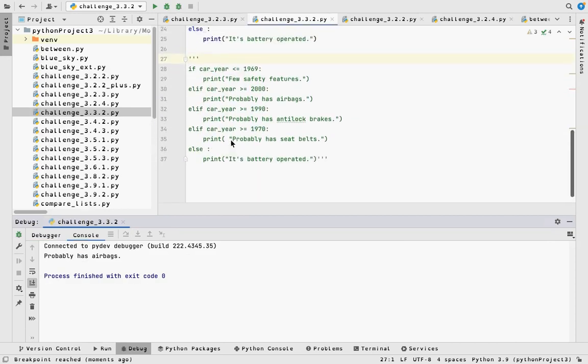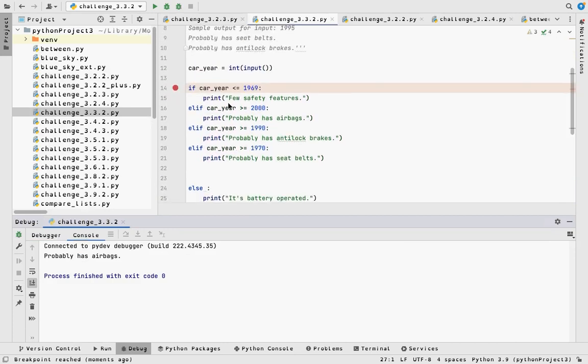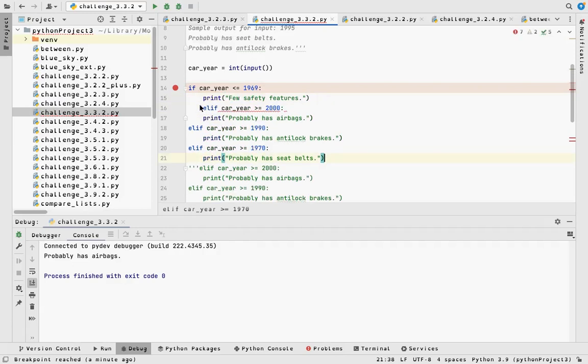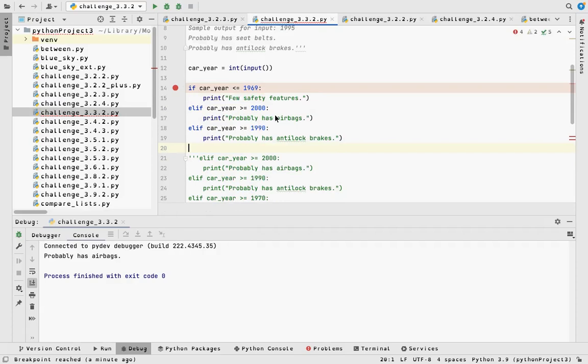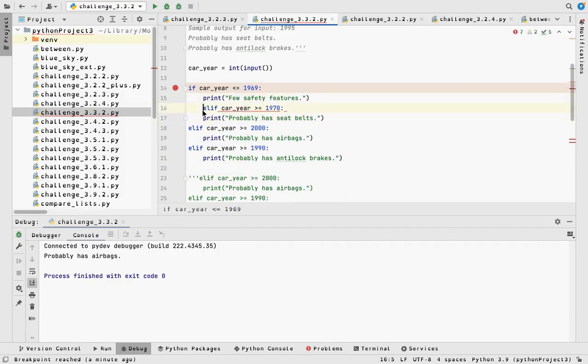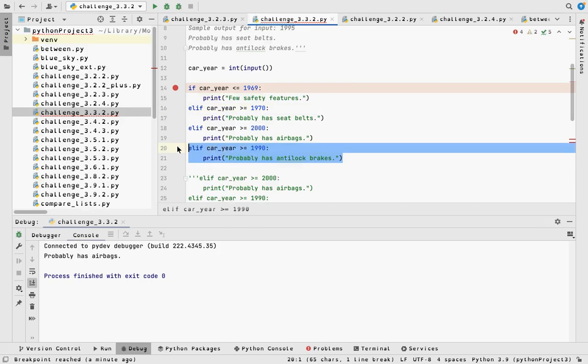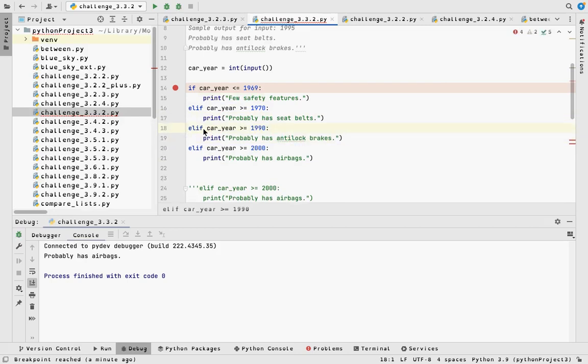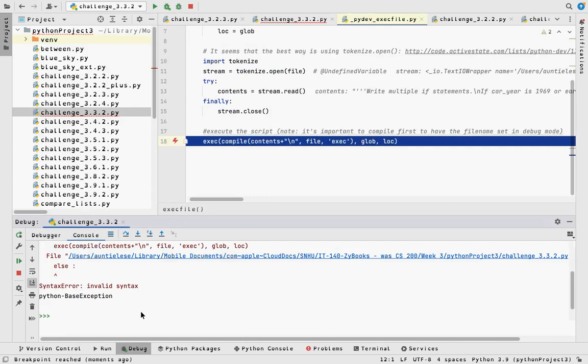Now, what if I changed the order? What if I changed this order? So I'm just going to comment that out. Copy this, but make them a little different. And let's see what happens if I put in the same 2200 again. I haven't changed any of the code, I've just rearranged it. So what happens? I'm going to debug again.